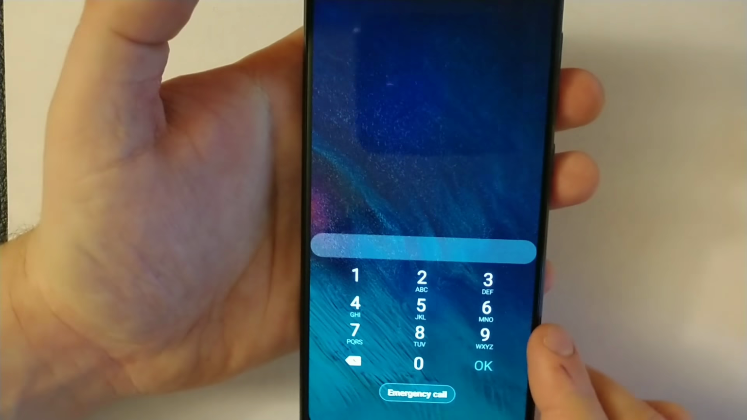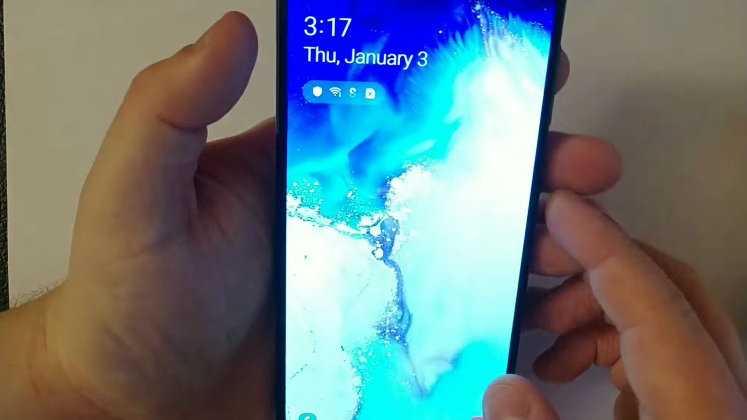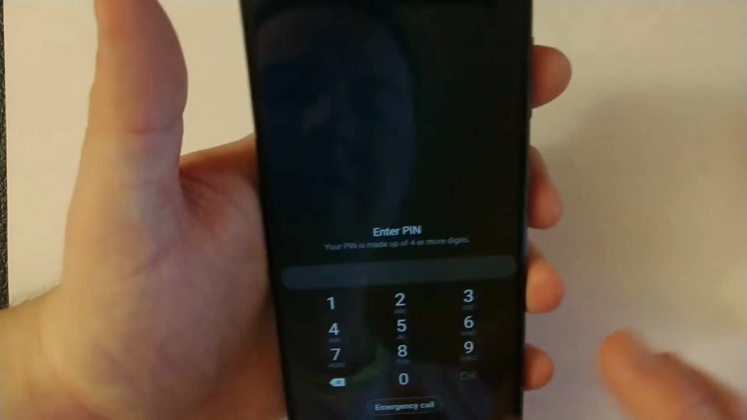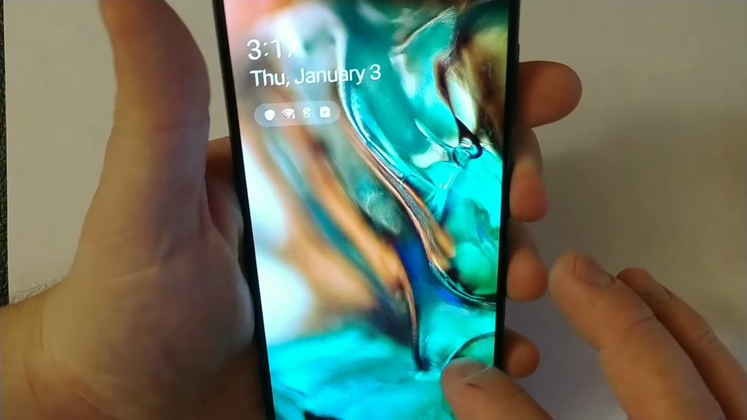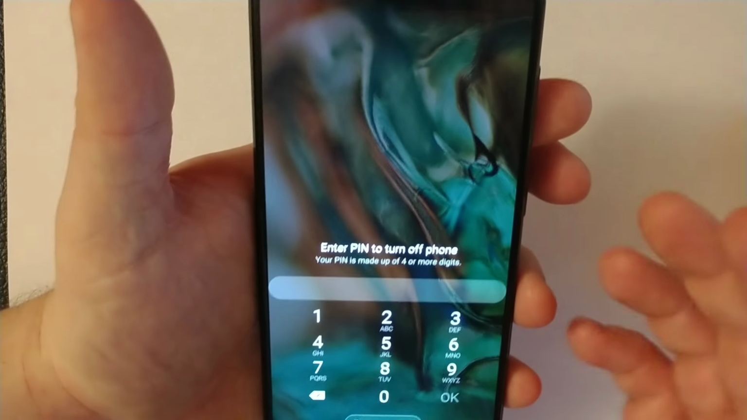Everyone, I'll show you how to bypass screen lock on your Galaxy A50, as you can see right here. So all you have to do, hold volume down and then power button, because the phone is not gonna power off, as you can see right here right now. If I try to power it off or restart, it doesn't want to restart because there's a password lock.